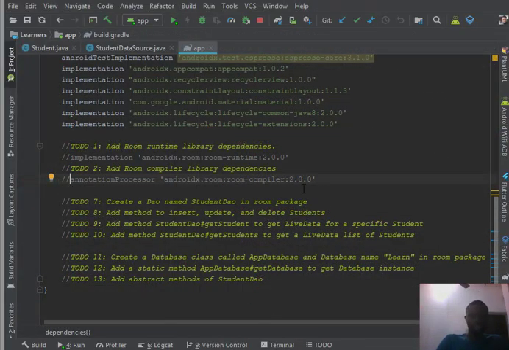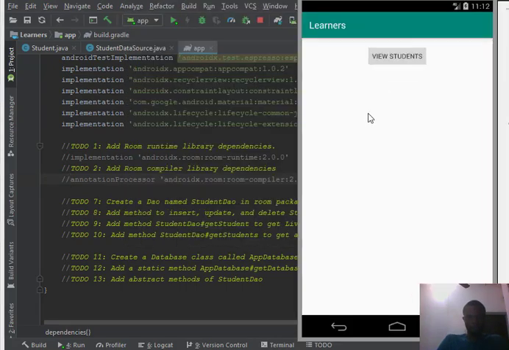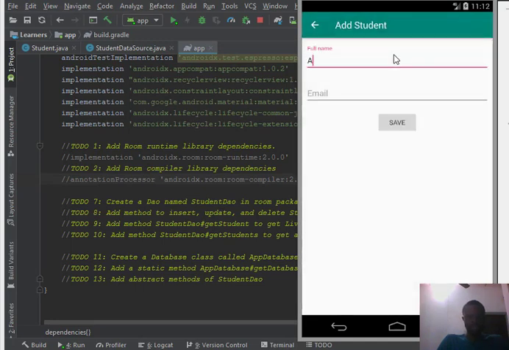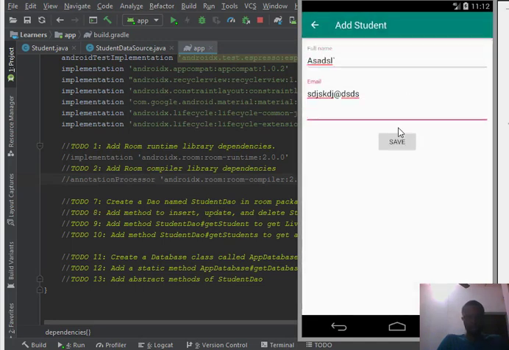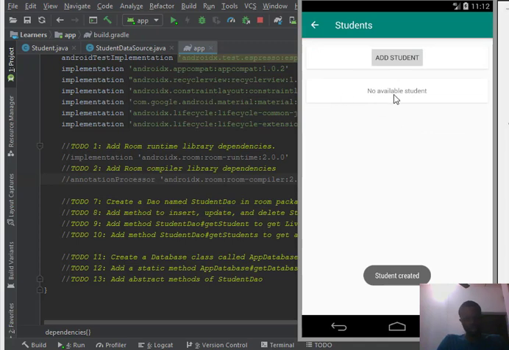I've also included 20 to-do lists to guide us towards implementing Room. Now let's run the app to see how it is. Now this is the app before Room has been implemented. Currently there are no students. We try to add students. We save. No student available. This is because the database has not been implemented in this app, and that is the reason for this tutorial.